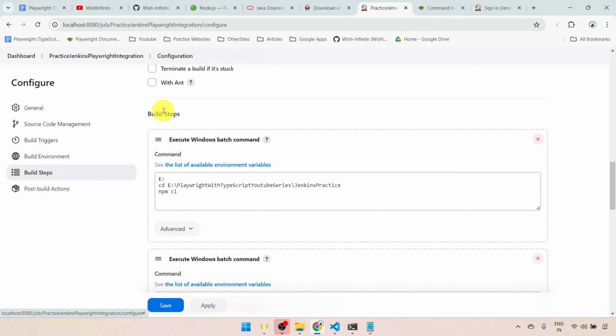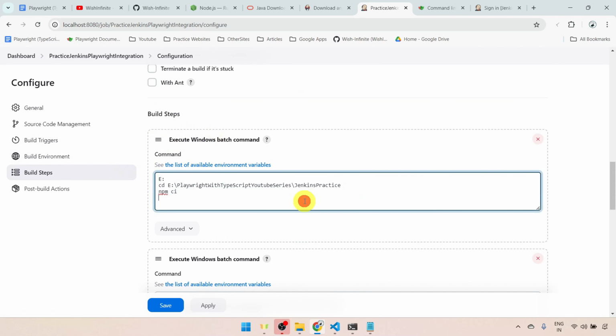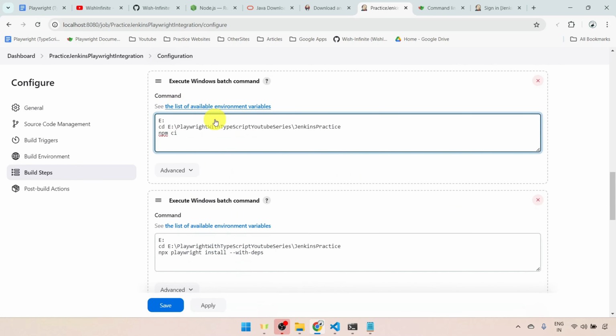And then we saw that we will have to provide build steps. For that, first you will have to go to the location where your Playwright project is. For me, it was on the E drive, so that's why we provided this E colon here. For you, if it is already on the C drive, no need to provide this E colon. You will have to just provide CD and then that project folder location. And after that, we have provided the command npm ci to do all the dependency installation.